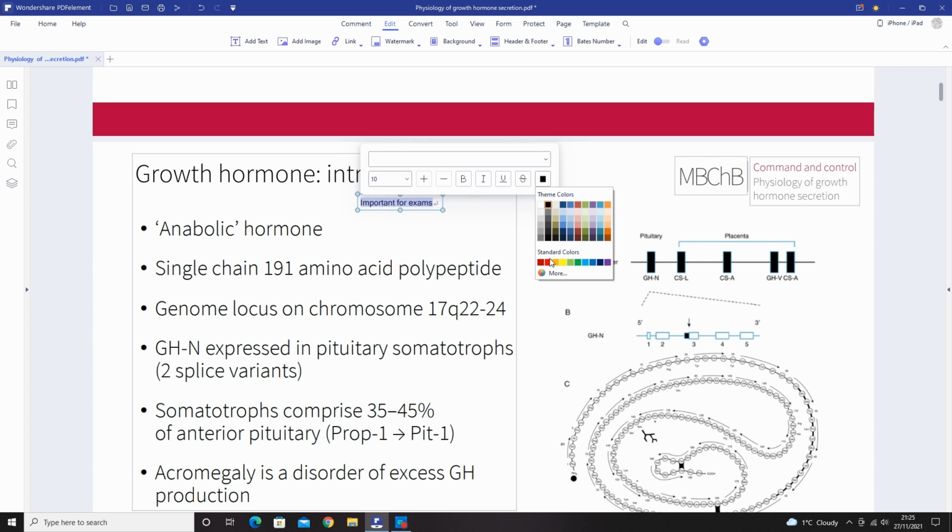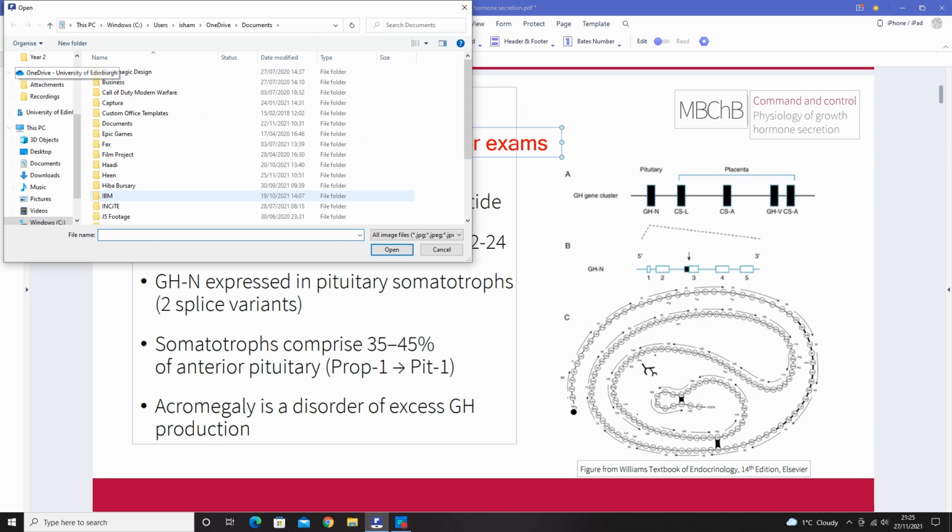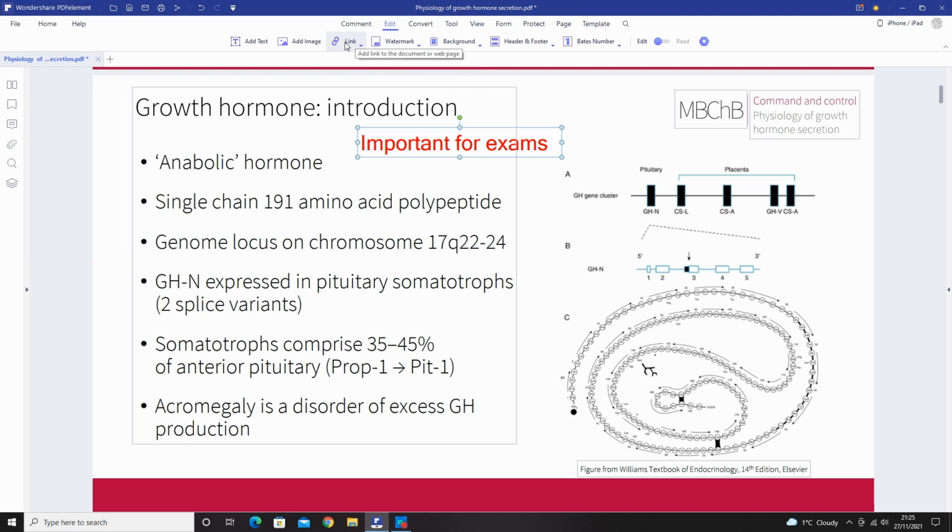I can then change the color of this text, and I'll make it red, and I will make it a little bit bigger as well. That's just a little bit fiddly, but I think that's just me being a bit stupid. So there we go. It's very nice and big now. I don't think I'll miss that. So that's that. And then I can add images if I want to. I can also add links, like hyperlinks.